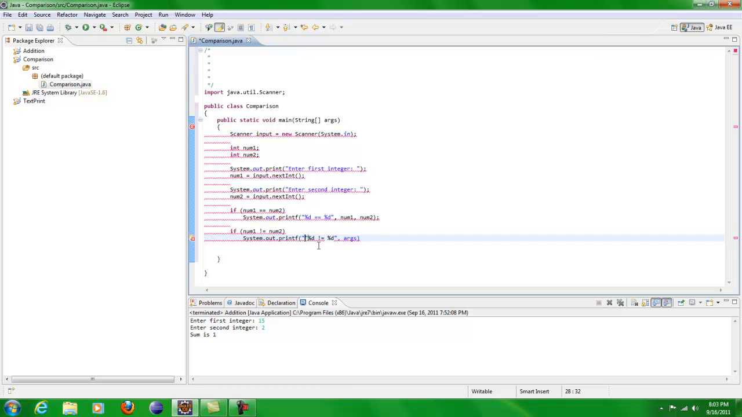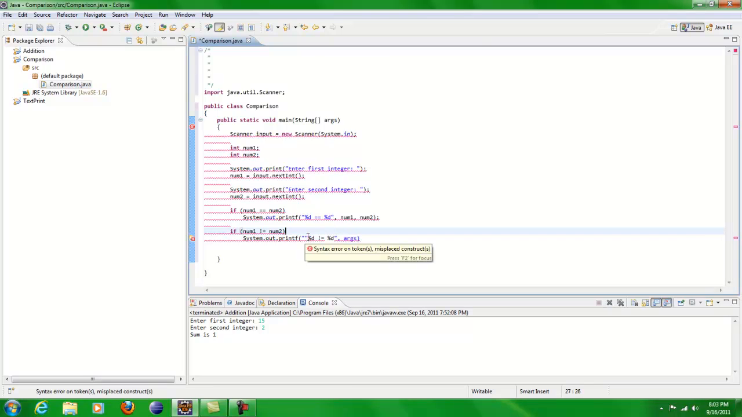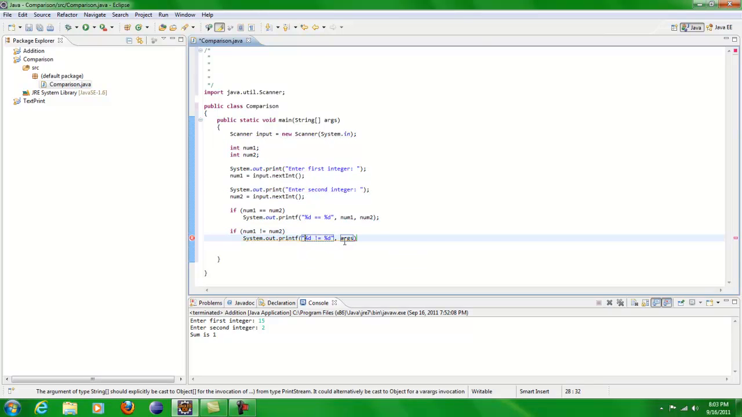And then we do num1 and num2 again, semicolon. Oh, it helps if you spell num correctly. There we go. Num, not backwards.